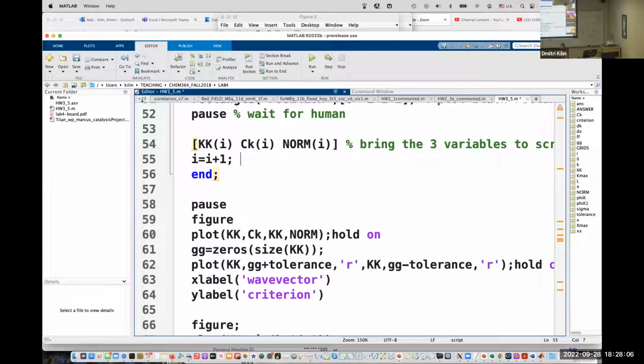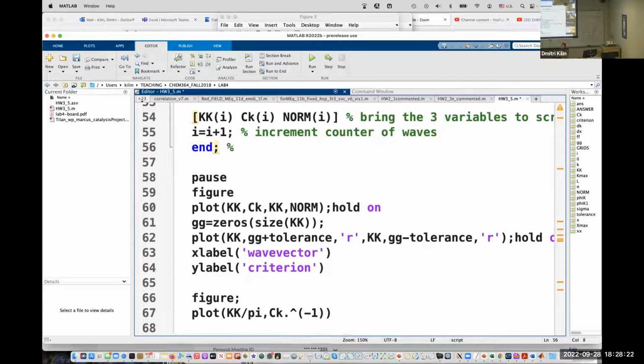Line 51, increment counter of waves. Counting variable counter. And end means end the cycle. So repeating procedures will repeat only above this end. After end, it will be just linear. So end of the cycle over frequencies equal MCS. Lines above this will repeat, lines below will not.